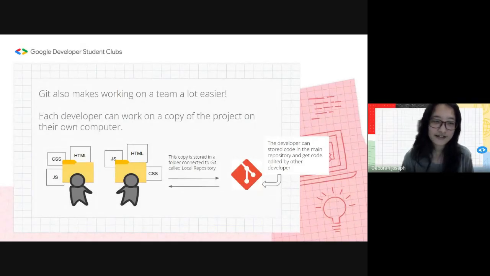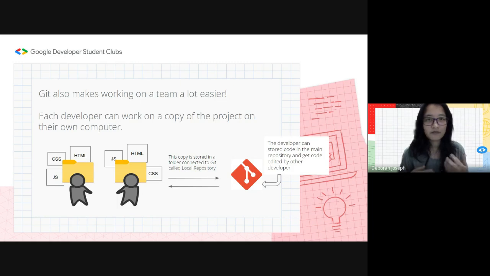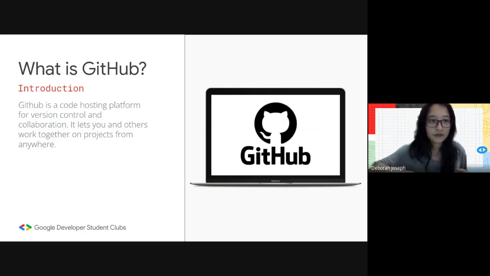As I said earlier, Git is very flexible for every team member, and of course they can share each other's code. One can review their team members' code, which makes teamwork much easier. So let's just move on.